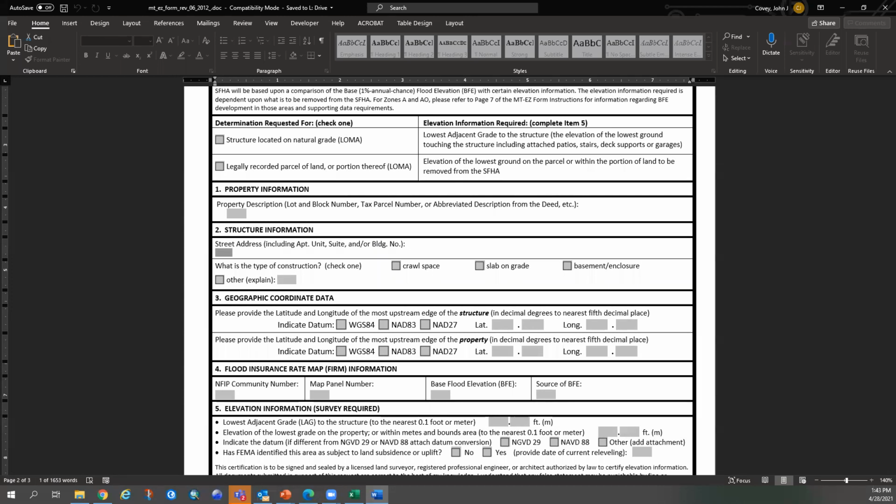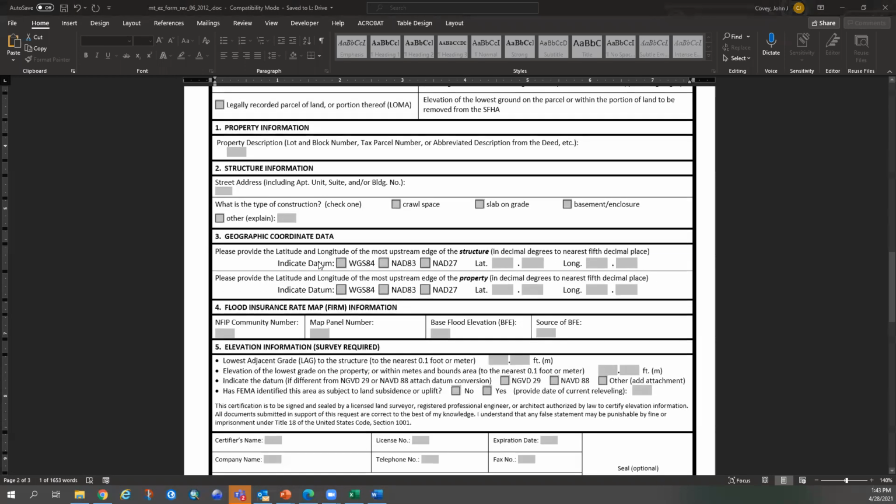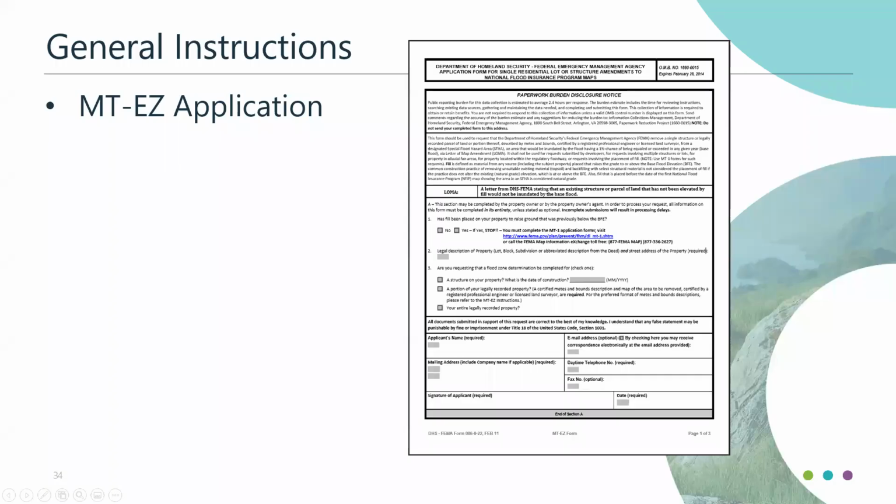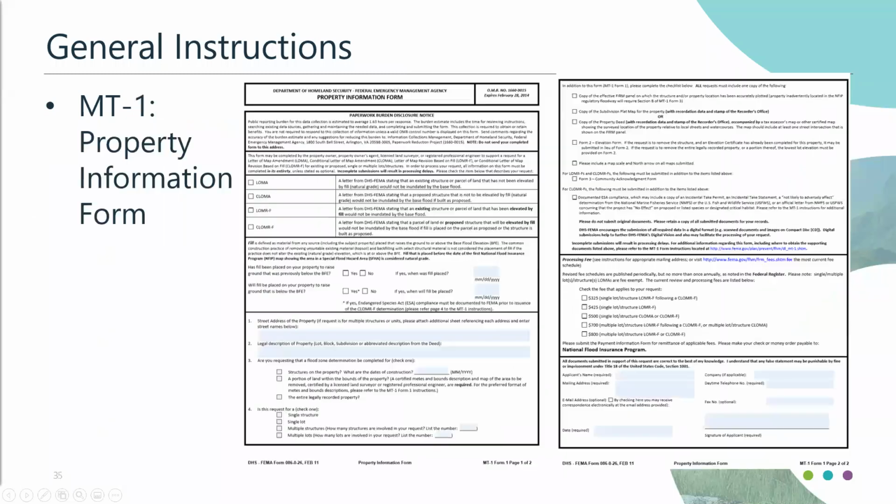Apologize for that. There we go. The geographic coordinate data would also be submitted. Oh, I went too far, sorry.